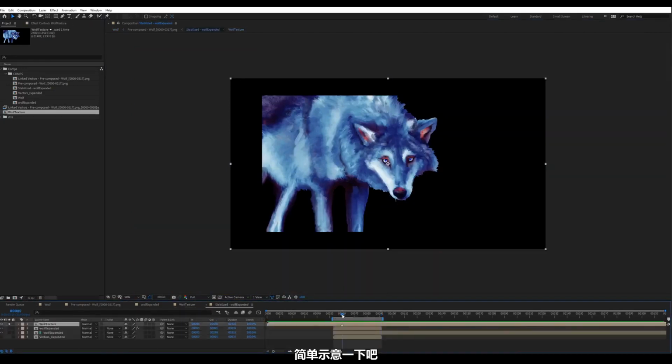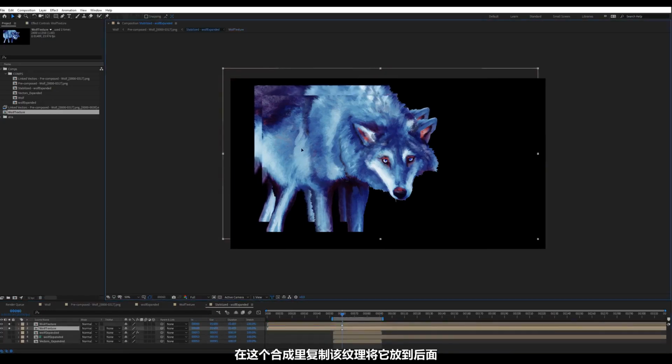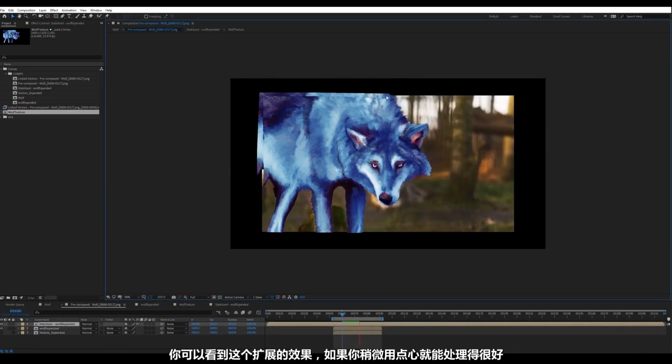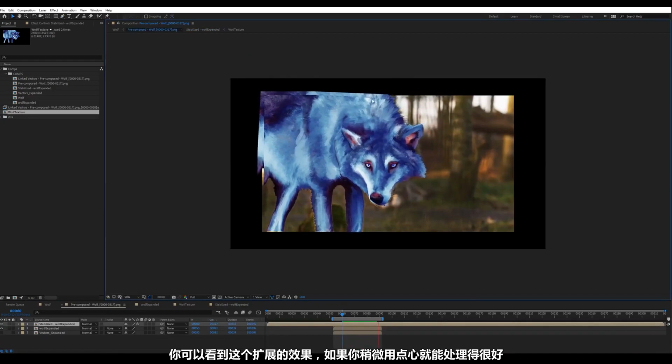Just for example's sake, I'll go into this composition, I'll take this texture and kind of float it out back behind there. And you'll notice how that expansion would work. You could imagine if you just did that with a little bit of quality.